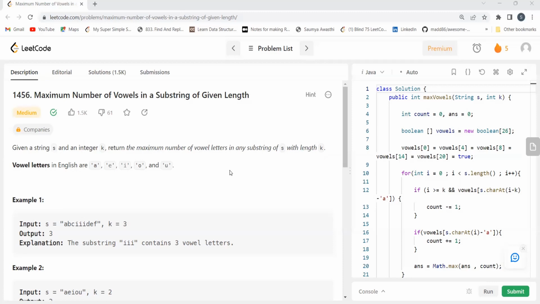The problem says, given a string s and an integer k, return the maximum number of vowel letters in any substring of s with length k. Vowel letters in English are a, e, i, o, u. So basically we have a string s and an integer k. We have to find the maximum number of vowel letters that we can have with any substring of s, and this substring should be of length k. They have mentioned substring, so it should be in a sequence, right?